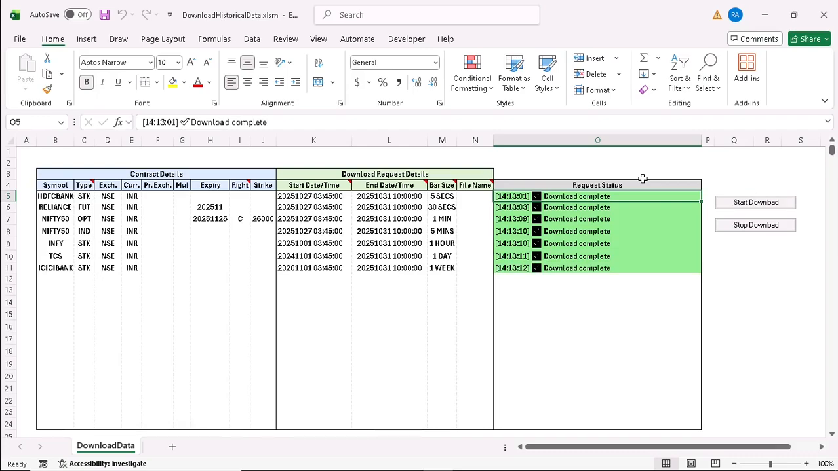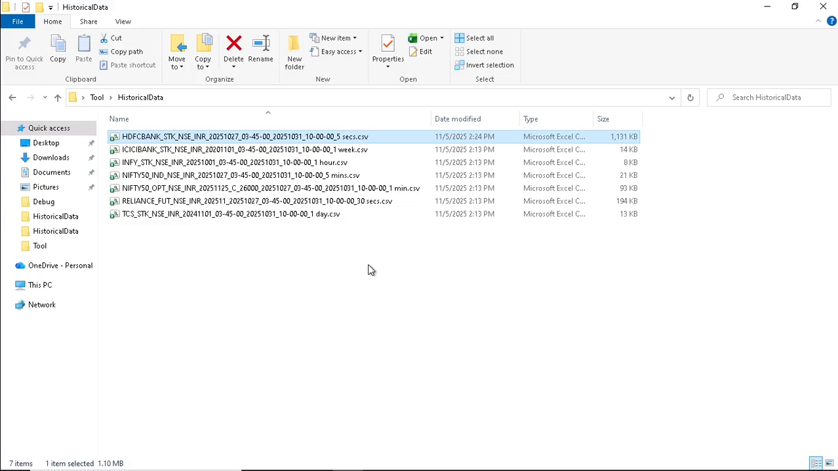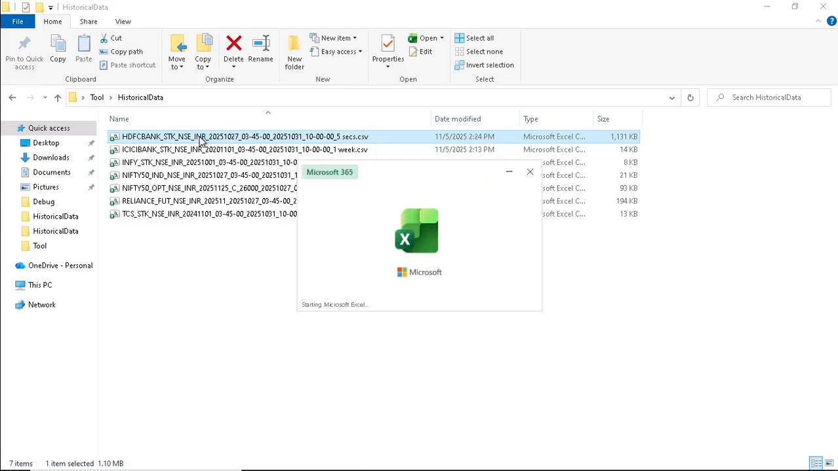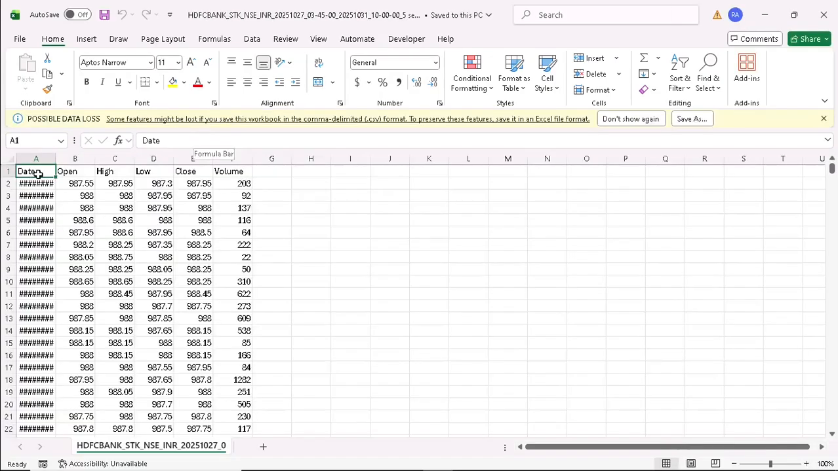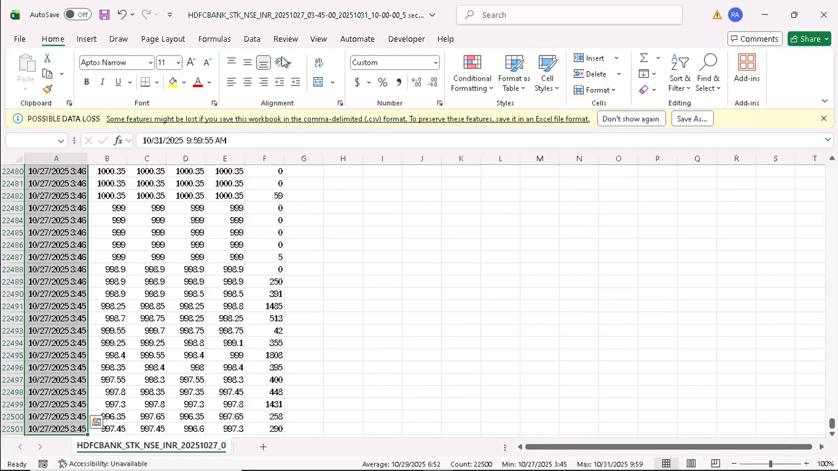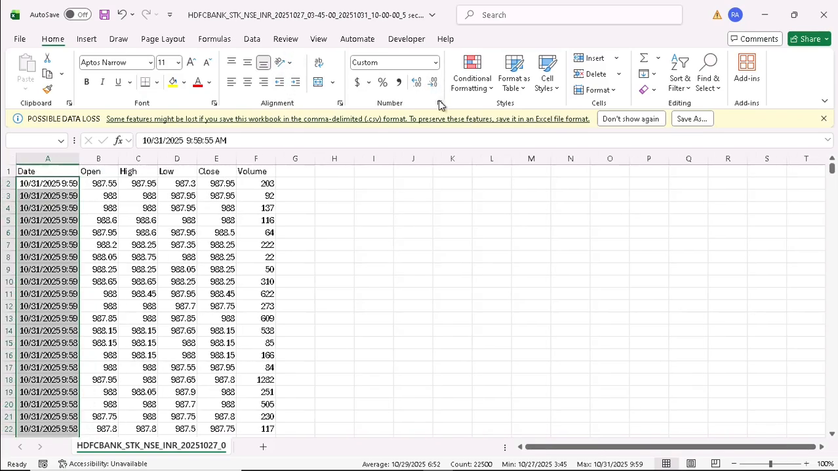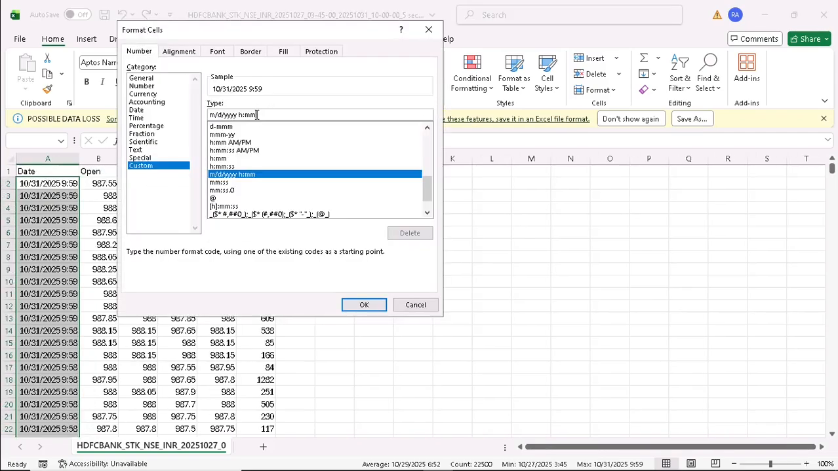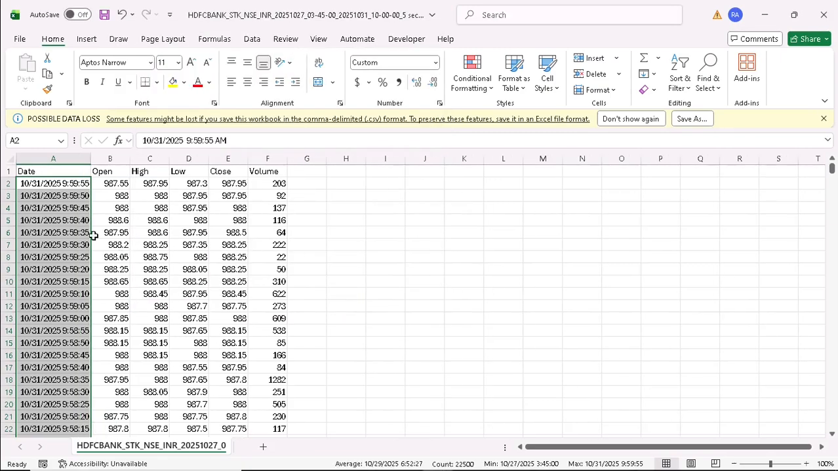So now let's take a look at the downloaded data. Let's first take a look at the 5-second data. So this is the file. So we have date, open, high, low, close, and the volume. Let's change the format of the date to also show the seconds. So we also add seconds here and click OK.